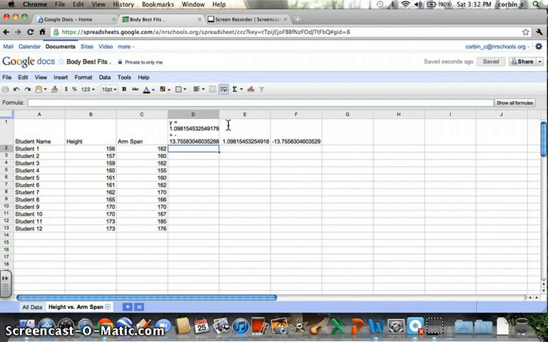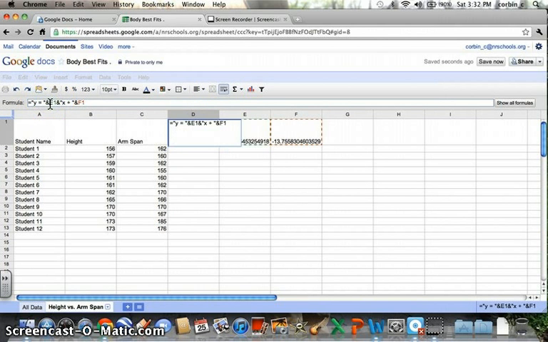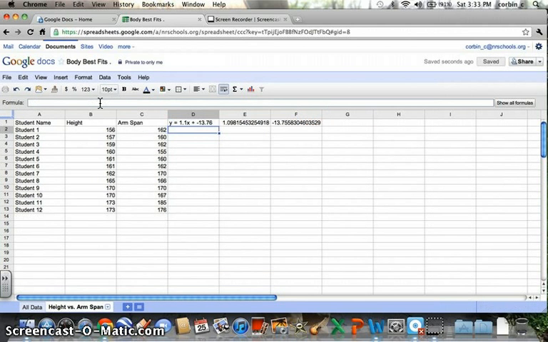You can see that it's plugged those numbers in, but they're not very pretty because they have so many decimal places. So if I click on this cell, I can actually tell the formula to round my number. So I type in round, parentheses, my number, comma, and I'm going to tell it 2 decimal places. I'm going to do the same thing for my y-intercept, comma, 2 decimal places. And you can see that that equation looks much better because we don't have all of those decimals.